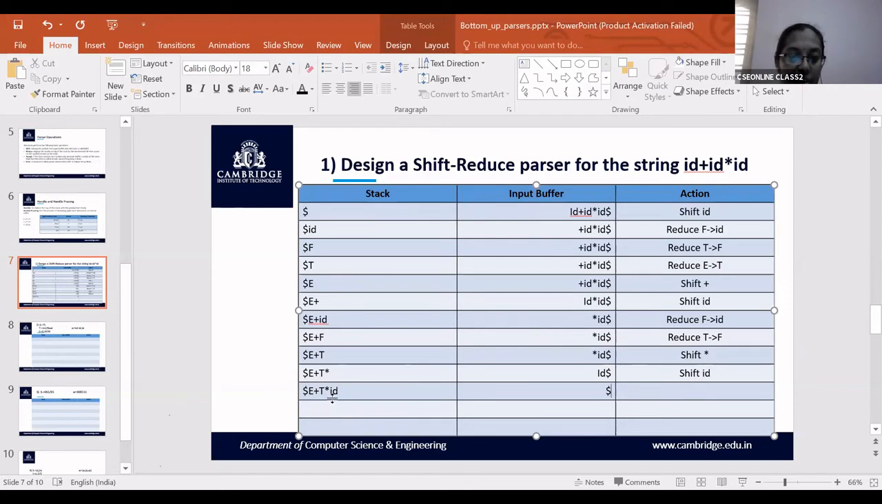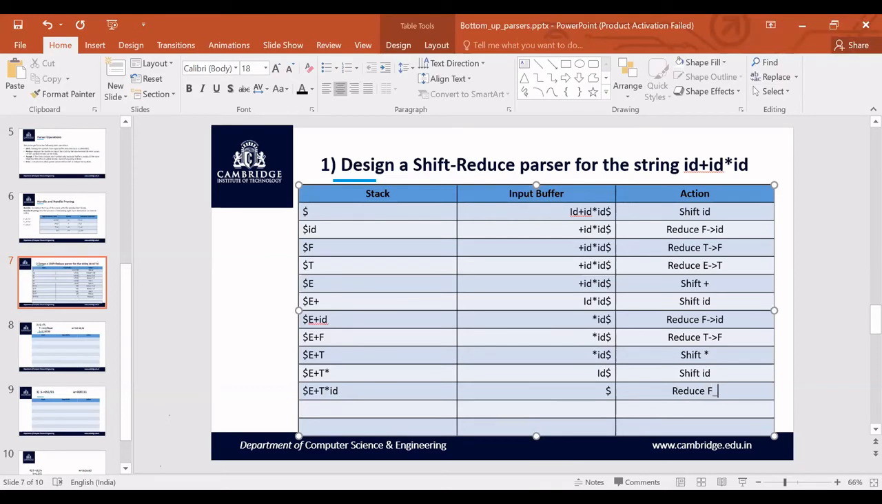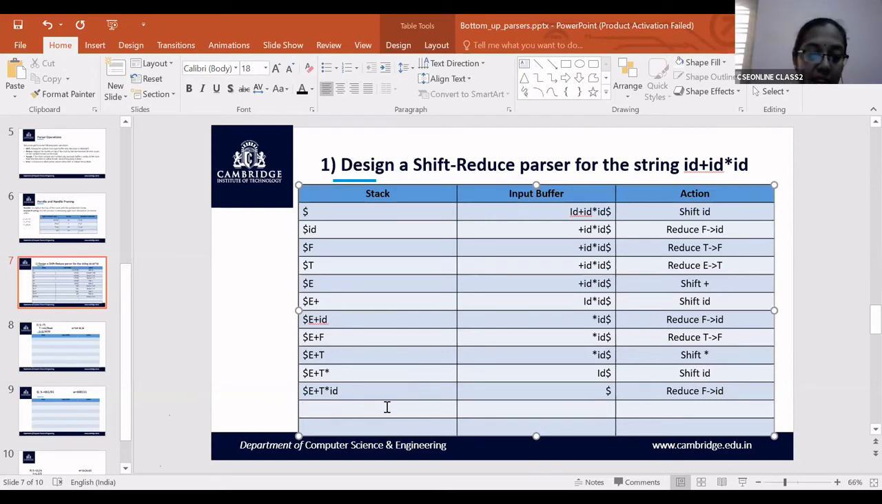Now check if I can reduce. Can ID be reduced now? Am I getting a handle? Yes, I have a handle which is ID. ID can be reduced to what? As we have done earlier, ID can be reduced to F. So F derives ID. Now I am replacing ID with F. And in the input buffer, I don't have any more symbols.